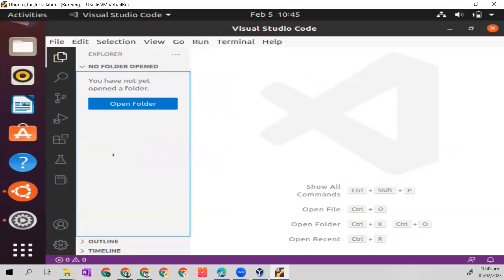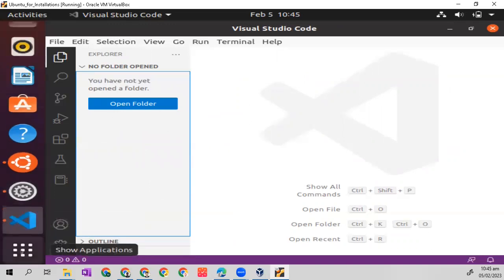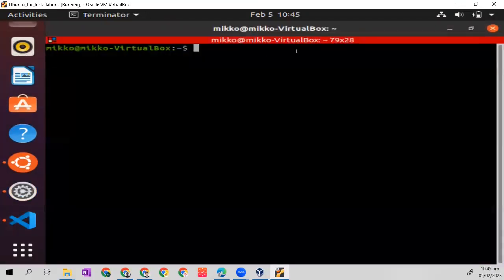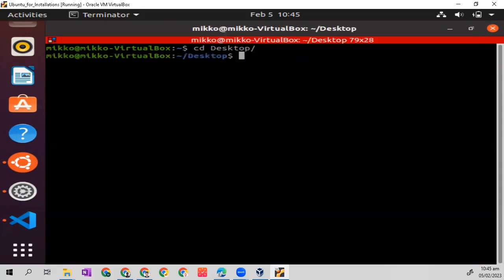Okay, let's go first to our terminal, which is Terminator. Let's create a folder in our desktop. So let's explore first our desktop by typing cd desktop slash. Okay, at the desktop we will create a folder using mkdir. Then let's name it Python test. Okay, so this is our folder.